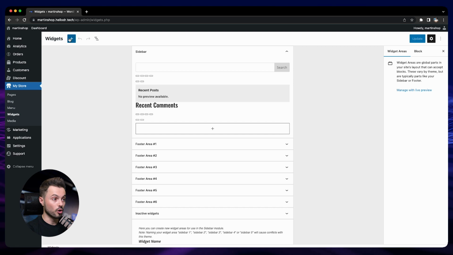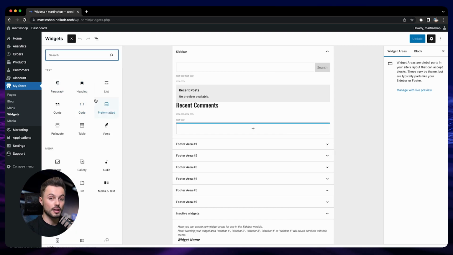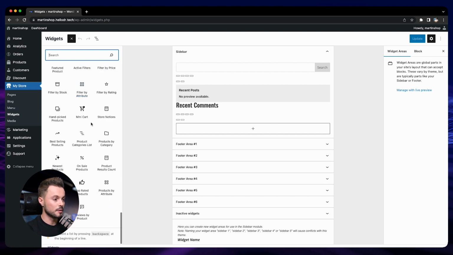The widgets are blocks that we can add to our store and that will add something to our store. For example, we can add a paragraph or a list, or if you go at the bottom, you will find widgets to display your best-selling product or your newest product. We will come back to this page later and I will show you how to use them.